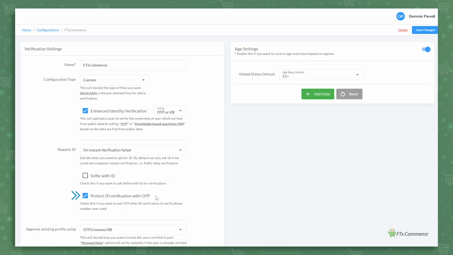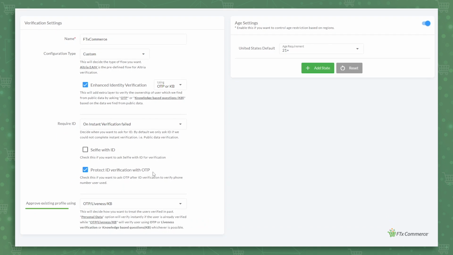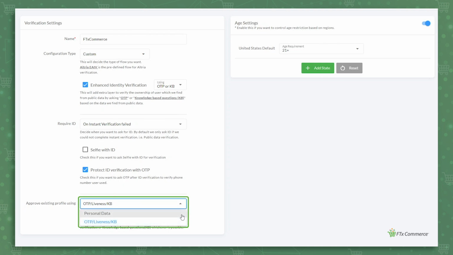Next is Protect ID verification with OTP. You want to check this if you want to ask OTP after ID verification to verify the phone number used. And lastly is Approved Existing Profile using, choosing between the personal data, which will verify against what the customer already filled out, where the OTP, liveness, and knowledge base will be asked to verify either another picture, or a one-time password, or the knowledge-based questions that are already answered.